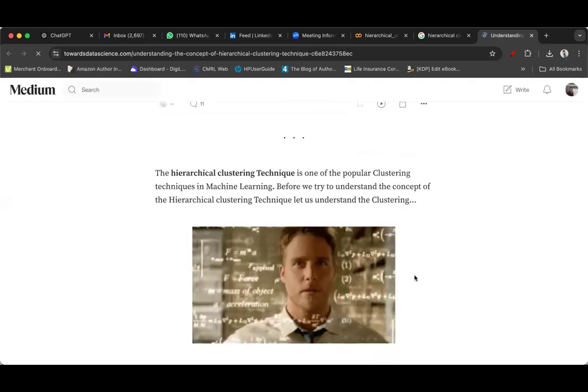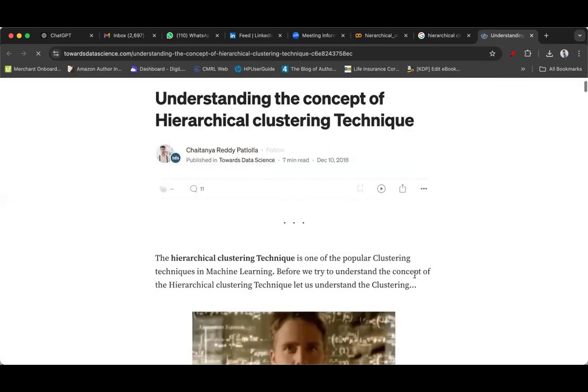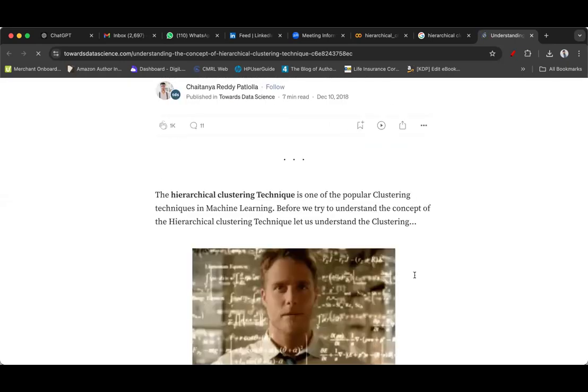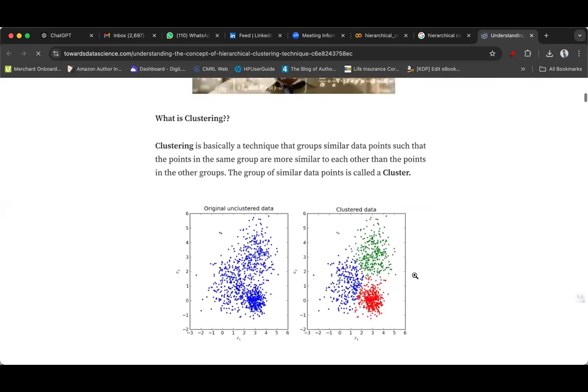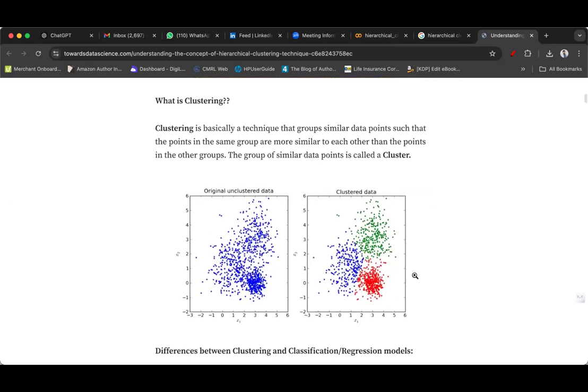So the hierarchical clustering technique is one of the popular clustering techniques. Clustering is basically a technique that groups similar data points such that the points in the same group are more similar to each other than the points in other groups. So clustering is just grouping of data sets, with similar data points. The group of similar data points is called a cluster.